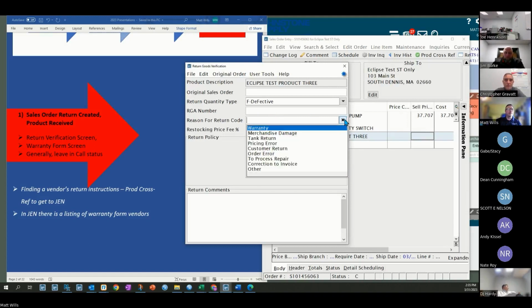Reason for return. And there's a choice of 7, 8, 9 things here. Some of these would only apply if the product was good and coming back, like order error, maybe correction to invoice, customer return. If the product is damaged or defective, really I'm going to do merchandise damage or warranty.